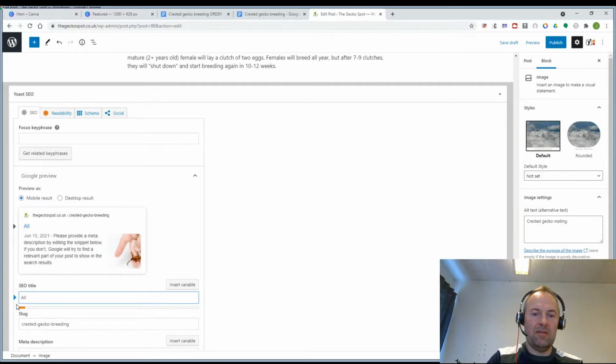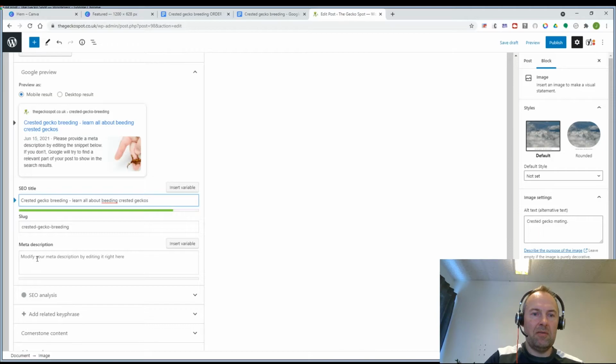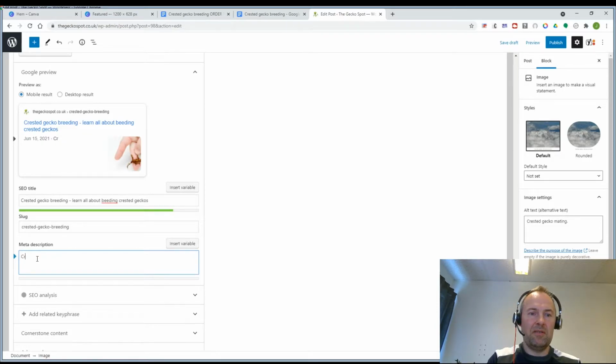All about crested gecko breeding. Actually, I think Google has stated that you should have the actual search, what you're trying to rank for, at the beginning. So I'll just do it like this: crested gecko breeding, and learn all about breeding crested geckos. That's it. That is the title we want, and I will just come up with some description. I will do the same here, start off with the actual major keyword we want to rank for, crested gecko breeding.